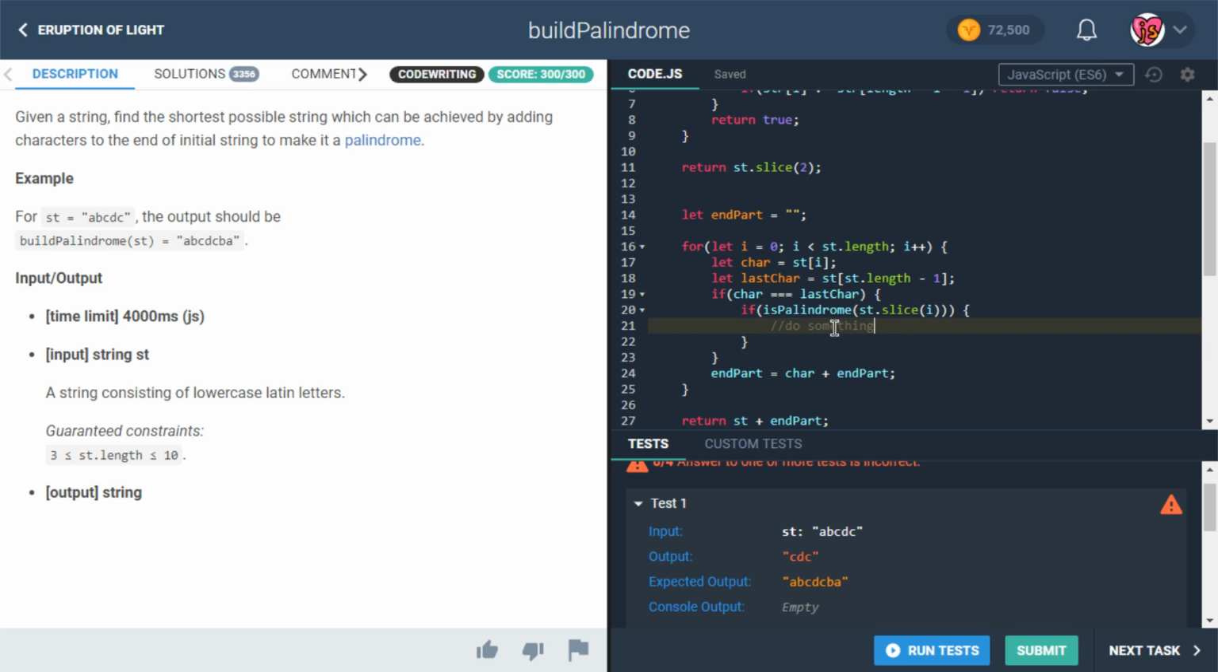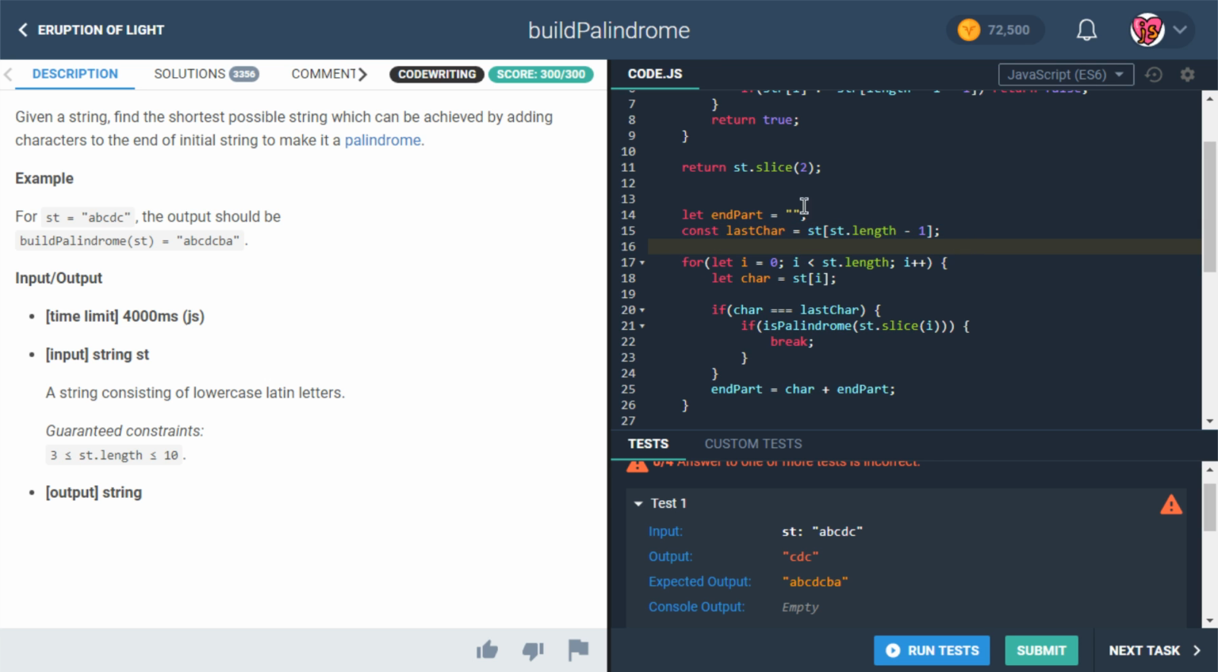And if so, what are we going to do? We're going to break. We're going to say, oh, well, great, we found it. Yeah, awesome. So basically what we were doing before is we were just checking if it was a palindrome every time. Now what we're saying is we're going to use this last character. In fact, you know what? We're not changing that, so we might as well just put that over here and make it a constant. Const lastCharacter is going to be that.